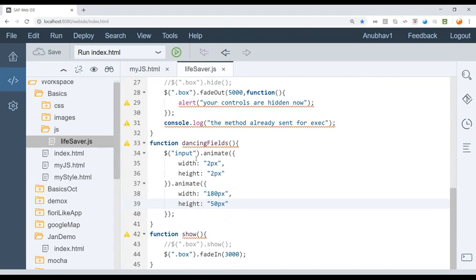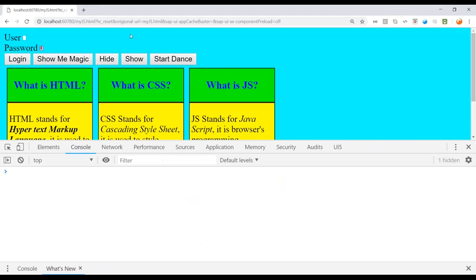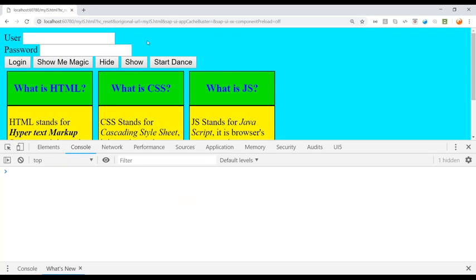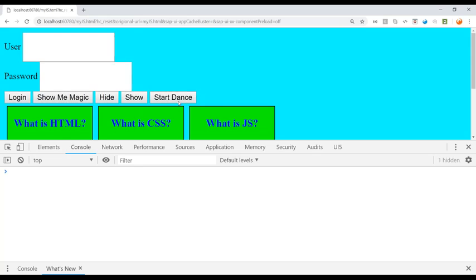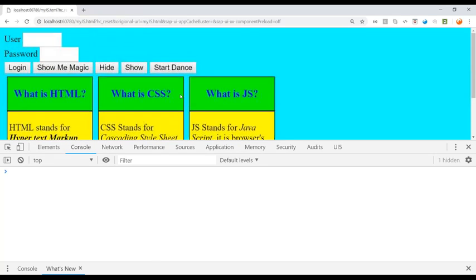Now watch out. It will first animate, reduce the width and height, and immediately it will increase the width and height. I save this, come back and refresh. Watch out, start dance, reduces, increases. Every time you click, it reduces, increases.